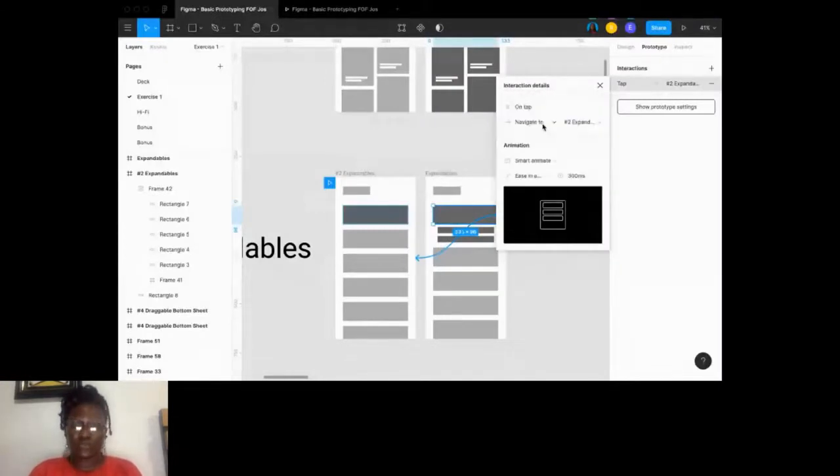Or you navigate to the previous frame. If I'm too fast, please let me know. If you're lost at any point as well, please let me know.